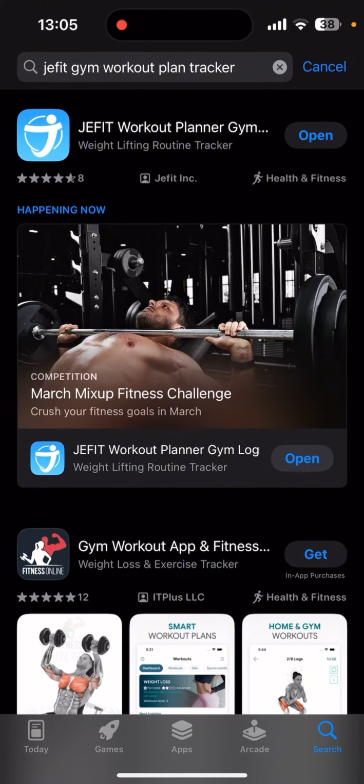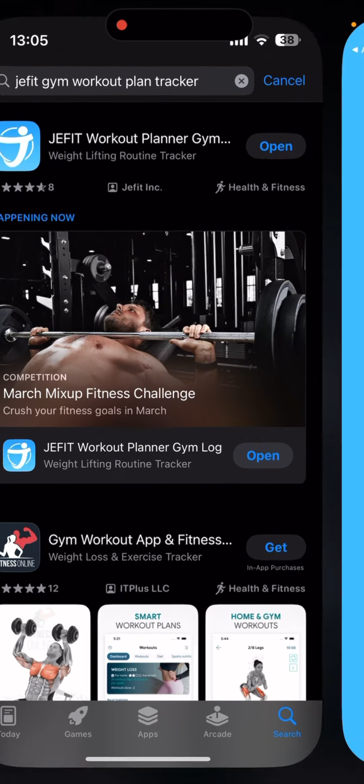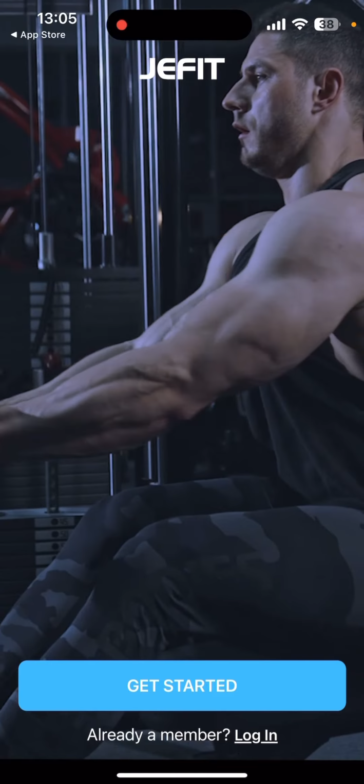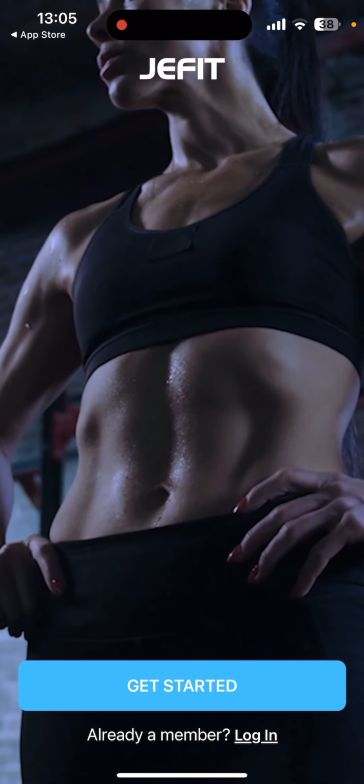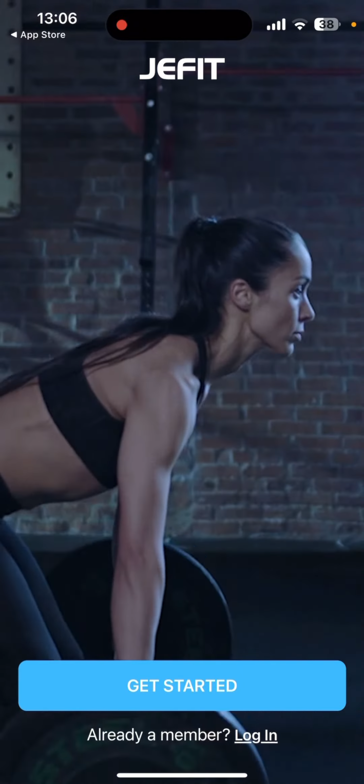Here you can see the app has been downloaded. Open it and enjoy its features. Now you can use it for your workouts. You can click on get started to start the app.